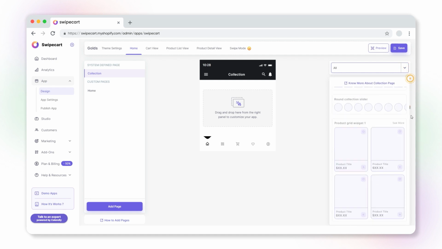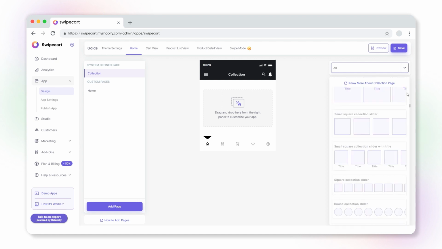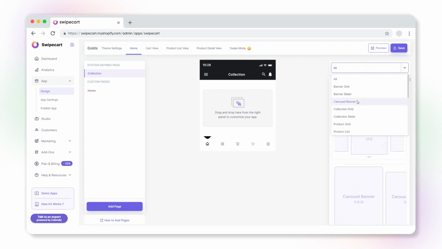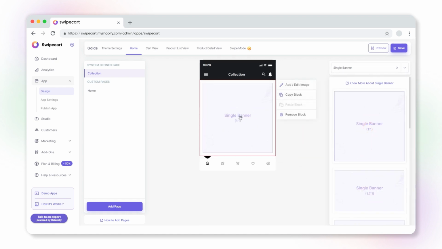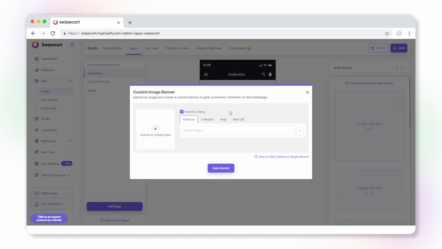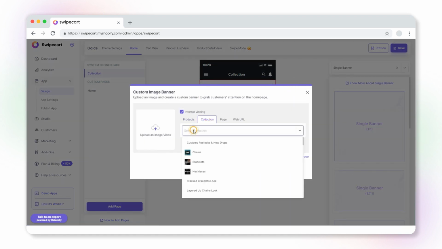The right side section consists of a widgets panel. You can use the different widgets available to create your ideal collection page. All you have to do is drag and drop the required widgets to the design area and customize them. These widgets are dynamic, wherein you get to alter their content and style format.